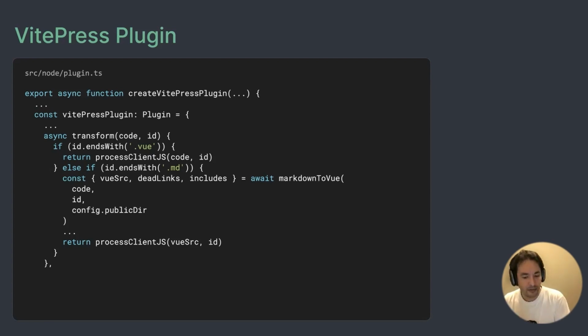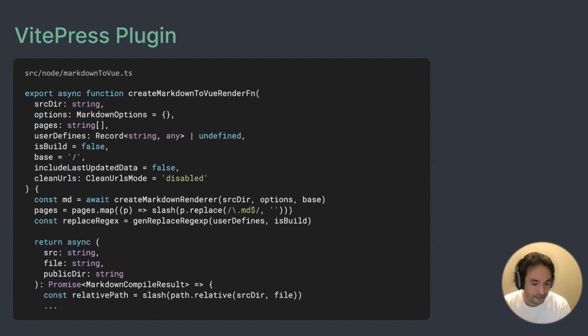To do that, we have this markdownToVue function, which returns a Vue SFC object, a Vue source object, and the Vue source object gets passed to process client JS, the same as we did when transforming the Vue file. Actually, this is the key part of VitePress. It handles Markdown. Now let's go see what markdownToVue does. The actual name of the markdownToVue function is the return function from createMarkdownToVueRenderFunction. Now that's a long name, but it's quite precise. This function returns a function that can parse Markdown, taking user configs into account.